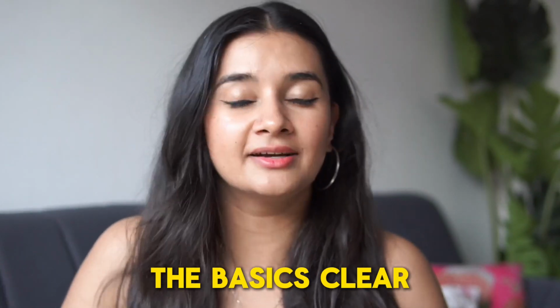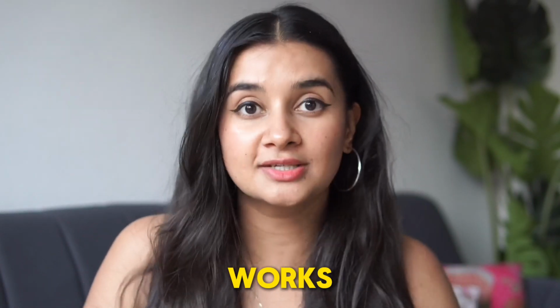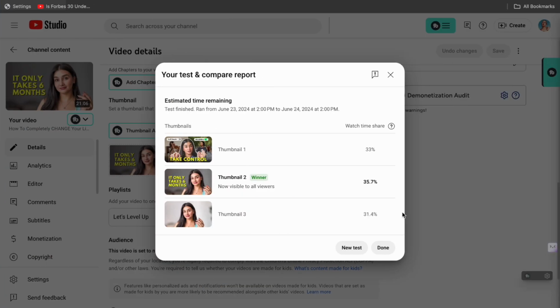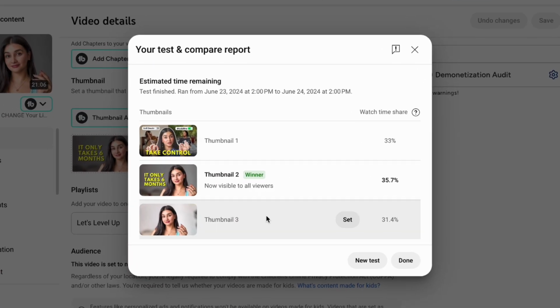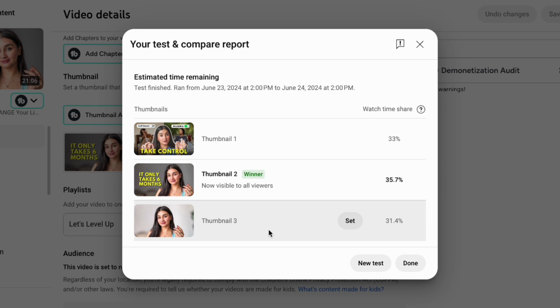So, all of the basics clear. Now let's understand how this feature works in a little bit more detail. Now let's say that you have created 3 separate thumbnails for your video, like I have done for my video right here, as you can see in the screen recording, right? I've created 3 very different styles of thumbnails.